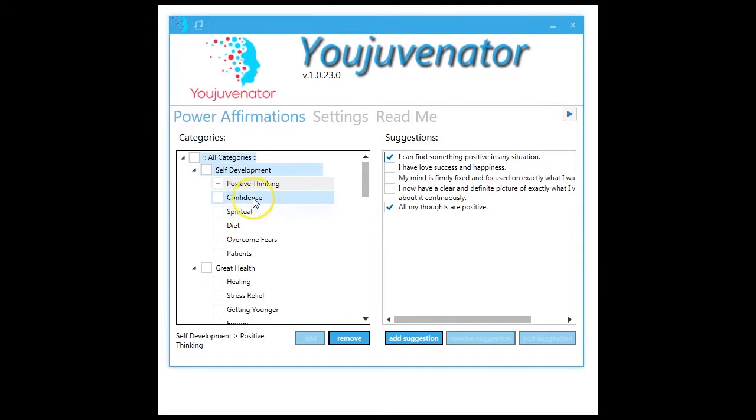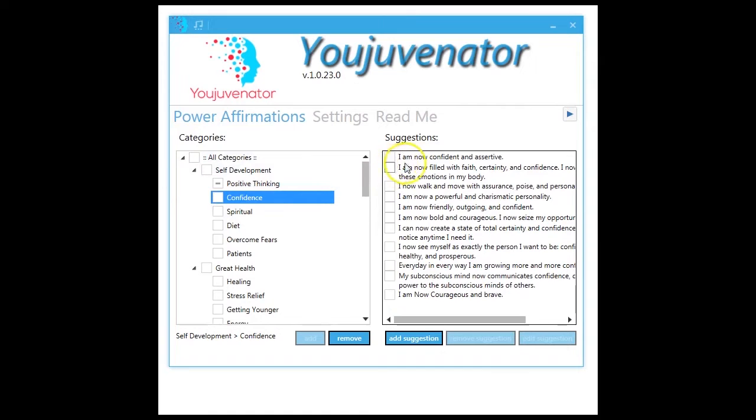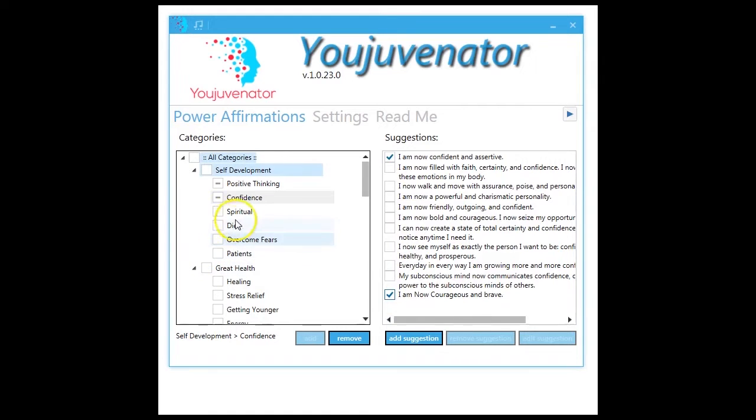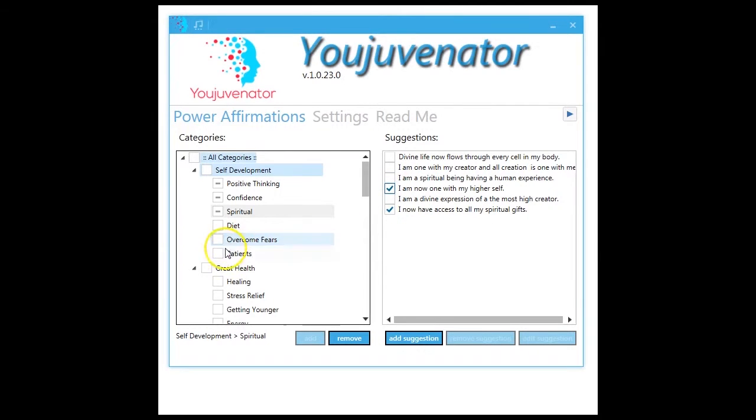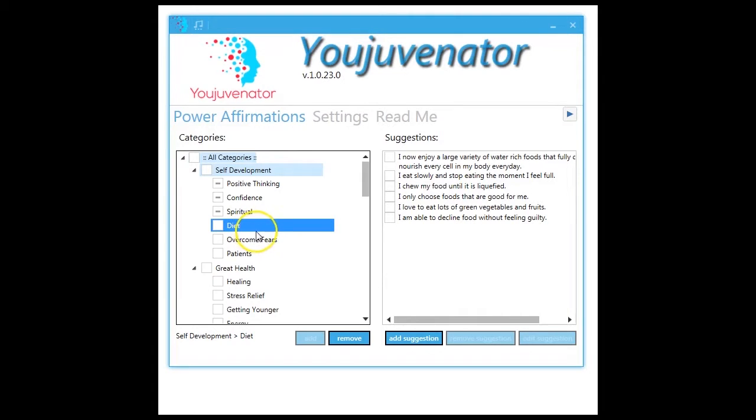And then let's go into confidence. I am now confident and assertive. Okay, so let's select that one because we're trying to build confidence in our personality. I am now courageous and brave, so we'll select that one as an example. Let's go to spiritual. I now have access to all my spiritual gifts. That sounds like a great attribute to have. And I am now one with my higher self. Let's take that one.